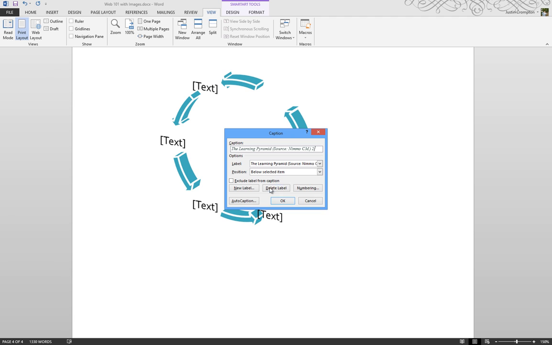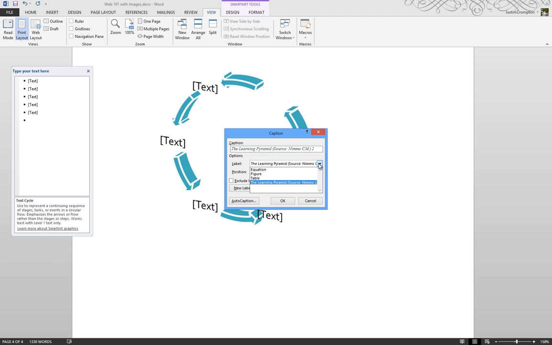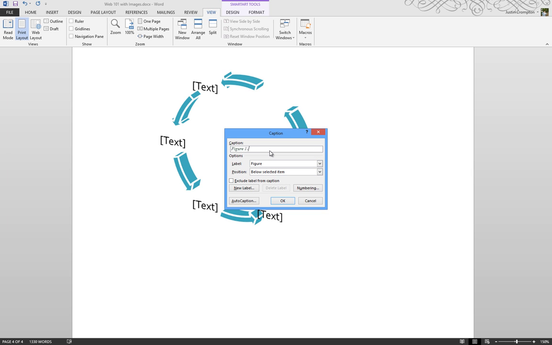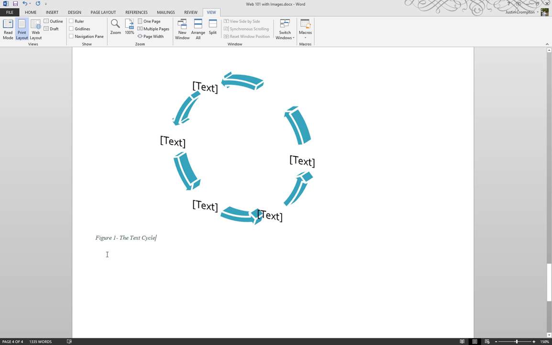Now on my caption here I can change various things. So we'll call this figure 1, the text cycle, C-Y-C-L-E, the text cycle. And notice I now have my caption. Now once the caption is inserted, I can edit it. It's just text. I can edit it.